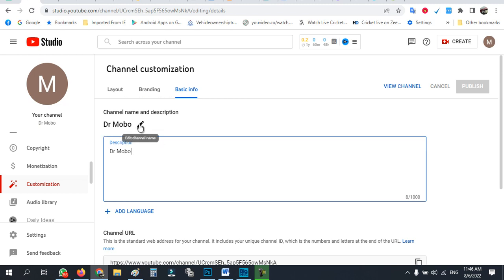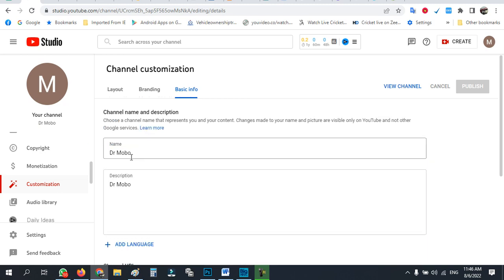If you click on the pencil button, the edit button, you can add any channel name. Okay, now after replacing it, you must click on the publish button. If you don't click on the publish button, it won't change. So after changing the name of your channel, simply click on the publish button and it will change your channel name. So that's all for now.